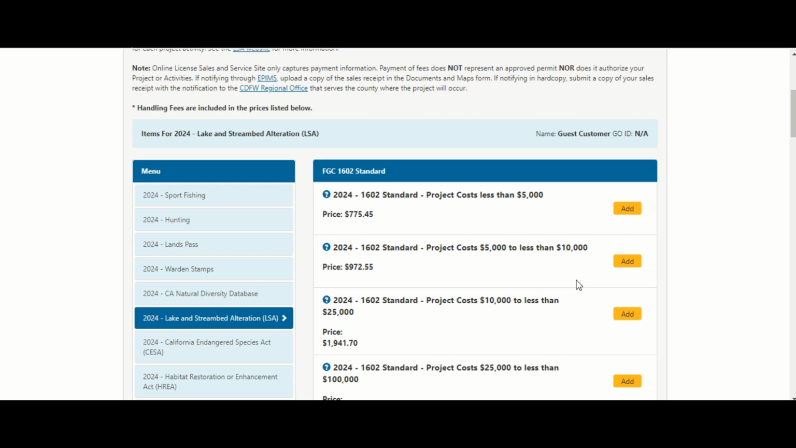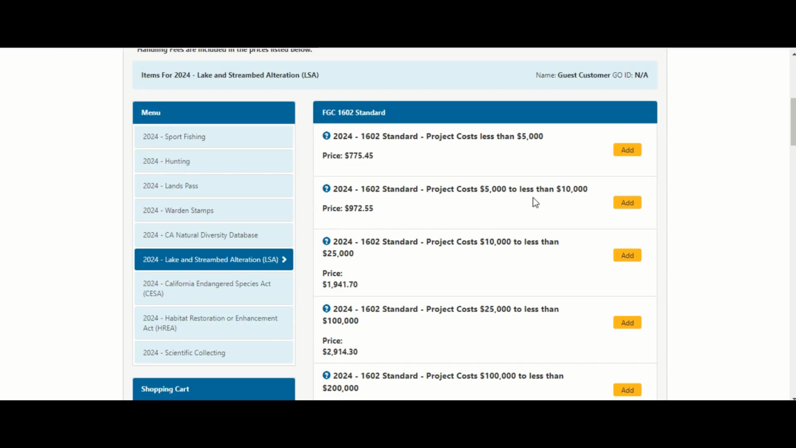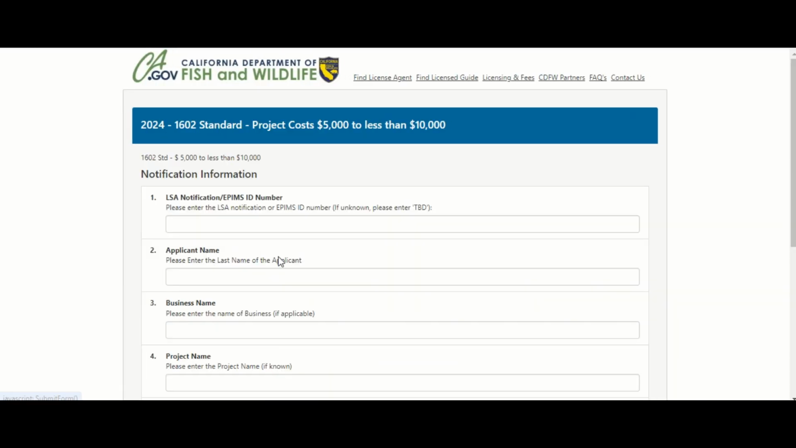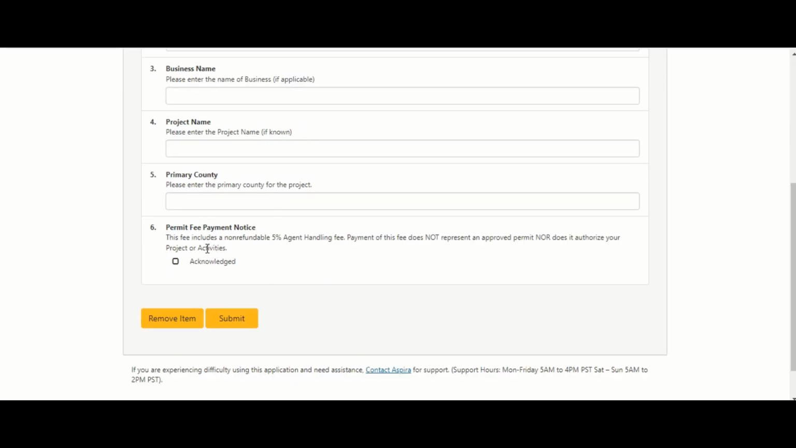Add the project cost to your cart and enter the desired quantity. In our example, we have one project that costs between $5,000 and $10,000. Once you're on this page, you'll need to fill out all of the required information. Make sure to click Acknowledge for the non-refundable handling fee at the bottom, and then press Submit. Repeat as necessary to pay for each project.